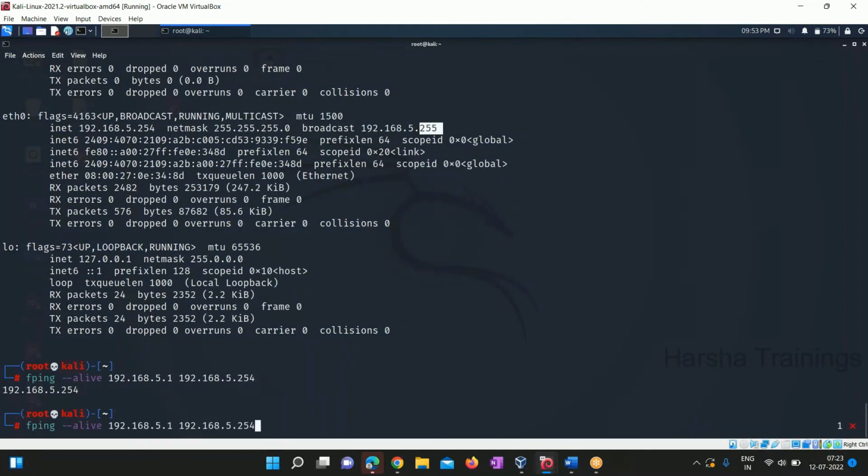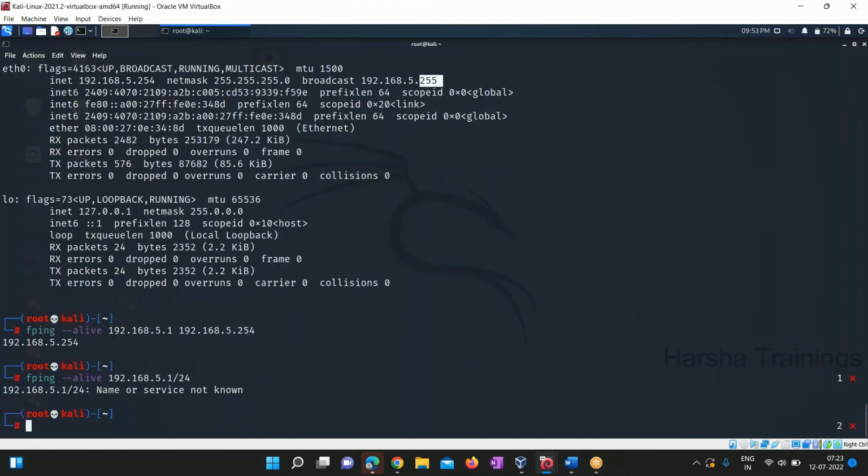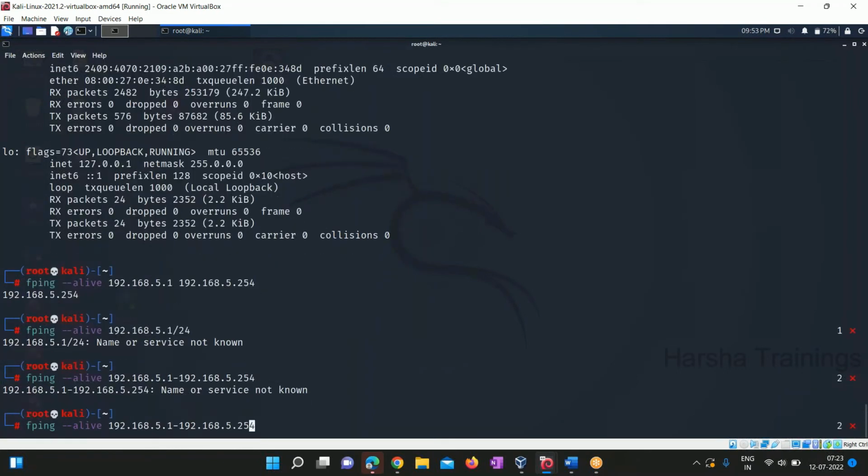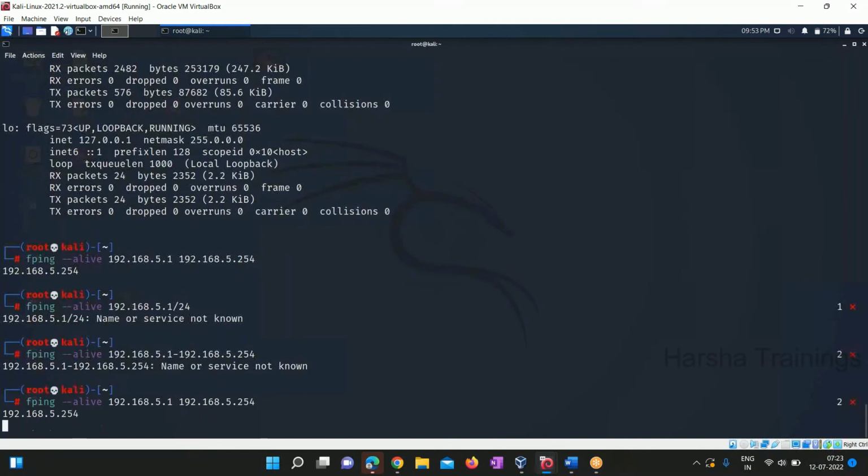Oh, I think we need to give the hyphen, or let me just give /24. No, it is also not identifying it. Let me give hyphen over here. No. So 192.168.5.1, then 192.168.5.254, but it's giving only one IP address.